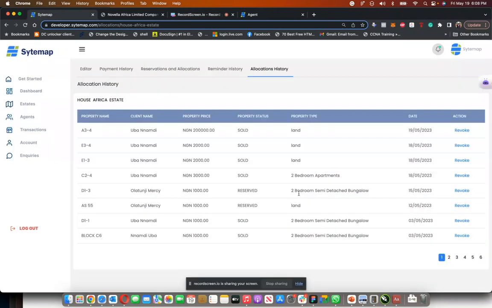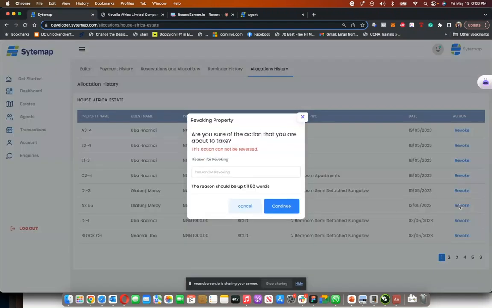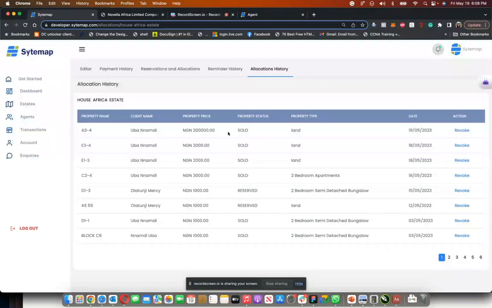Or maybe an installment person is no longer forthcoming in making his payment, so you can manually revoke and remove him from the plot and allow the plot to be empty again. So this is pretty much how the estate editor works.